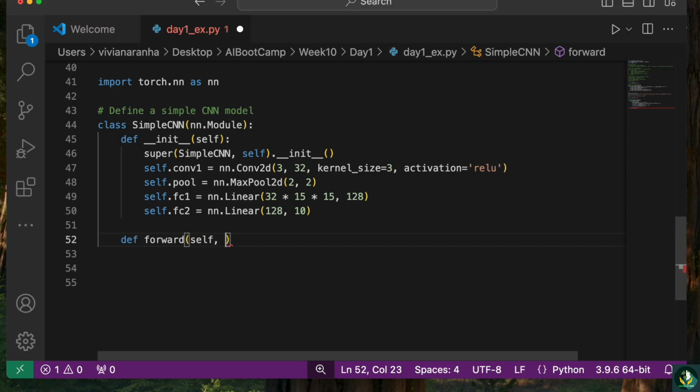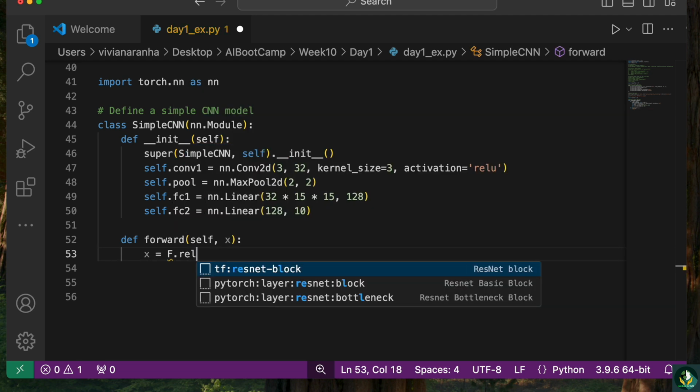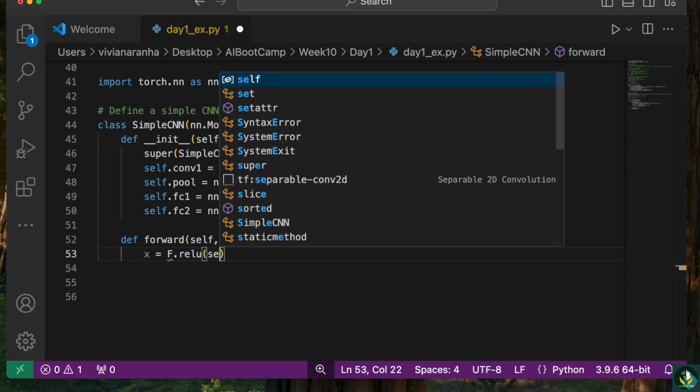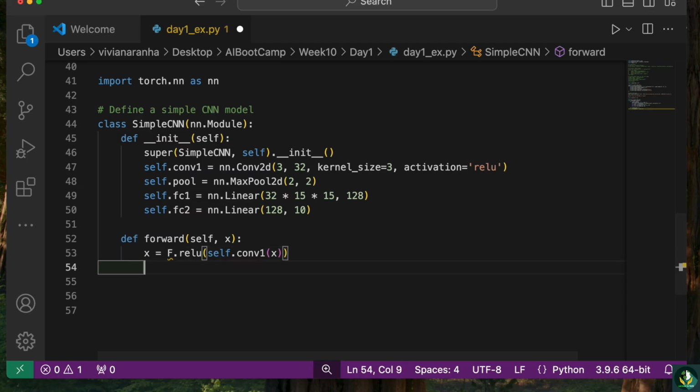That kind of takes us to the next point, which is creating the forward function, def forward(self, x). Now this defines the forward pass, where we'll first say x equal to F.relu(self.conv1(x)). So this applies convolution, conv1, and ReLU activation.